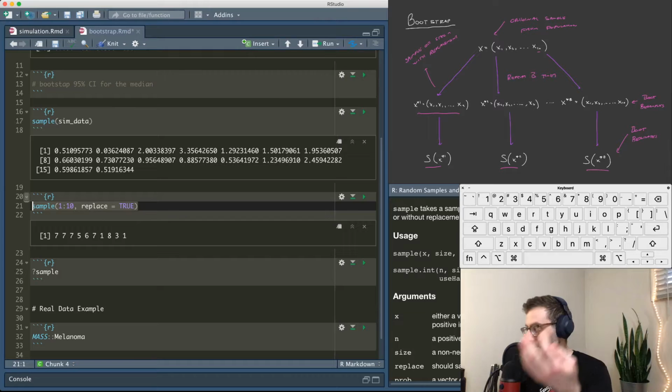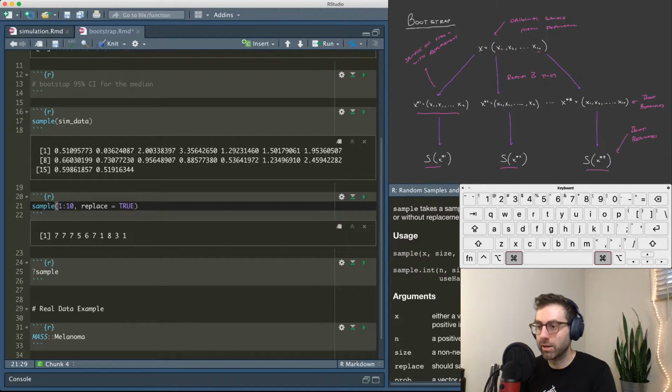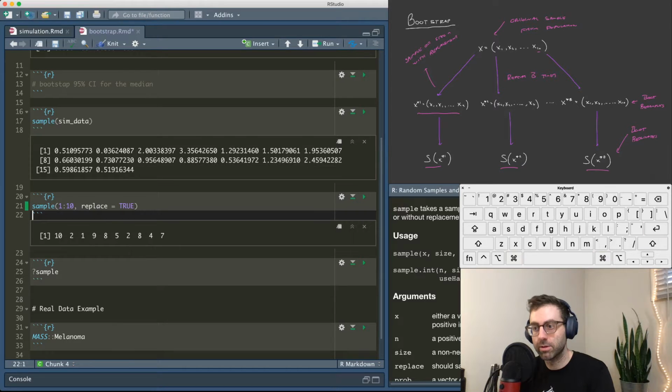So now, okay, here's a great example. I took a sample, and by default it uses the same size, so that's good. But notice how this is an odd sample, 4 7s, and I think 2 does not appear. And so we can repeatedly do this. So basically every time I run this, that's a Bootstrap resample.